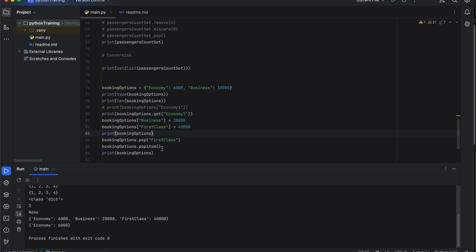Now the next one is popitem. Popitem always removes the last entry of the dictionary. So if I remove the first class entry, then the last entry would be business. That's why the entry for business has been removed.